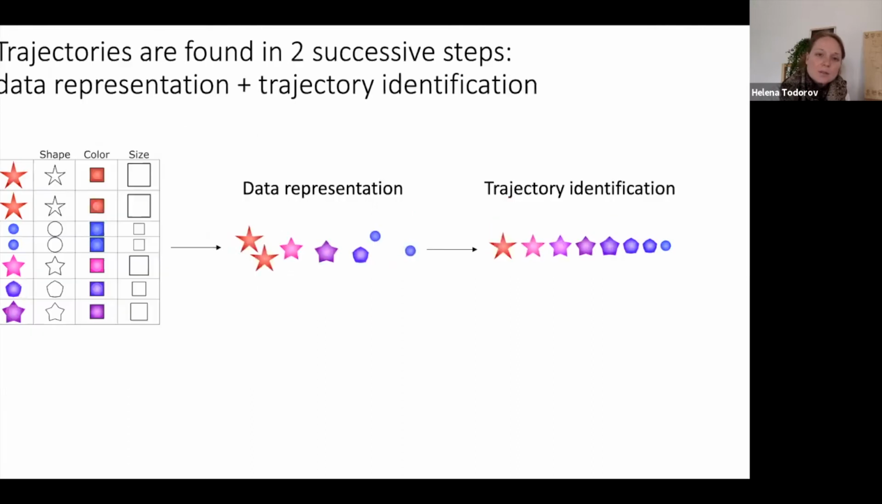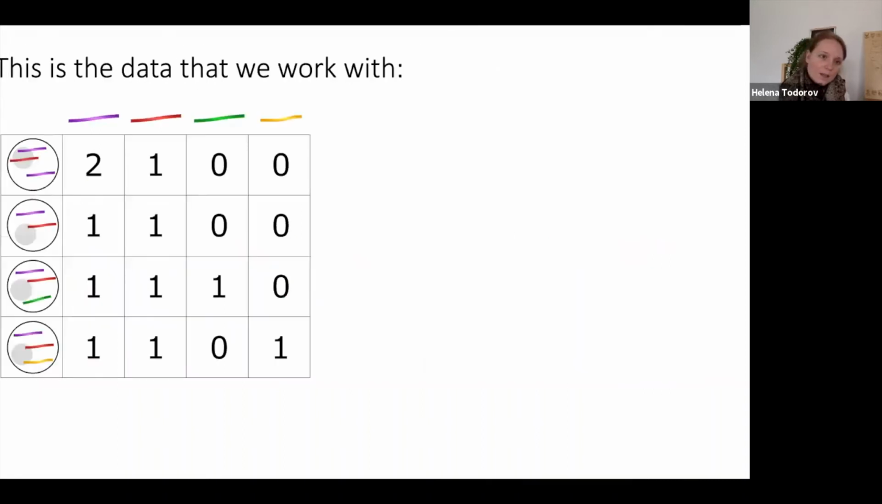And this is a process that happens in 2 steps. First, we need to find a nice representation of the data, and then we can look for a trajectory in this representation. I will stop working with red stars and blue circles and actually show you the data that I actually work with, which is these cells in which we measure different copies of genes.